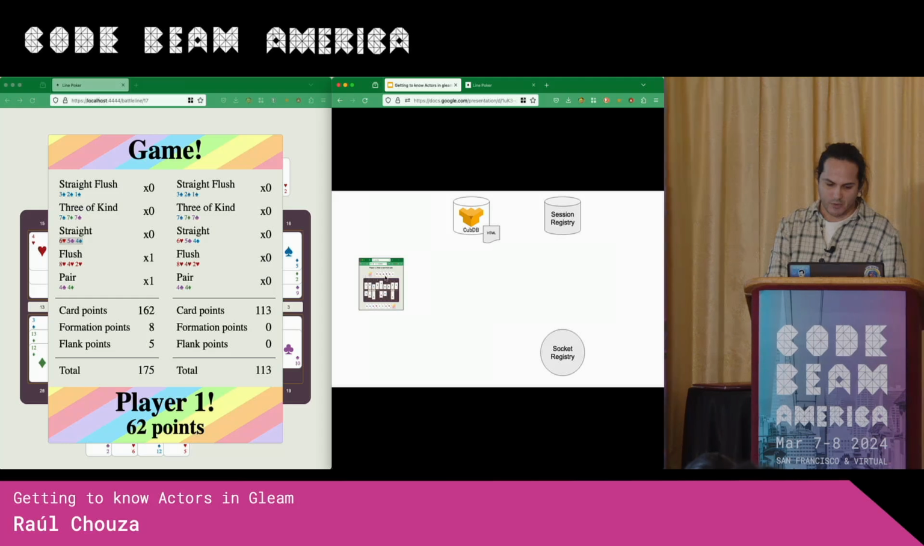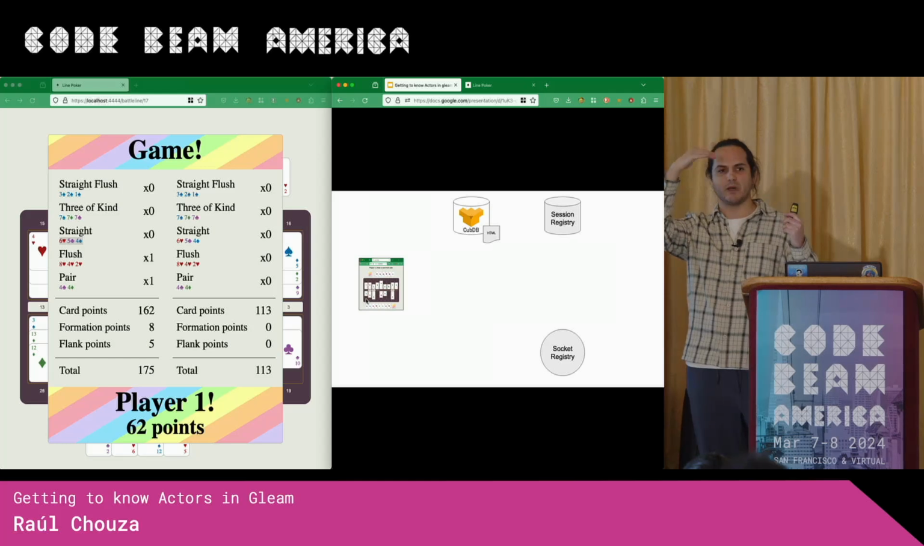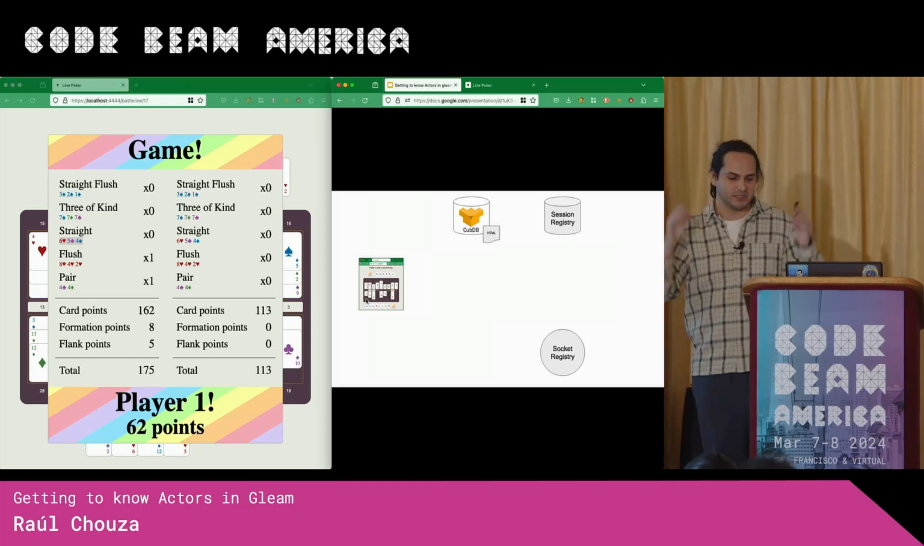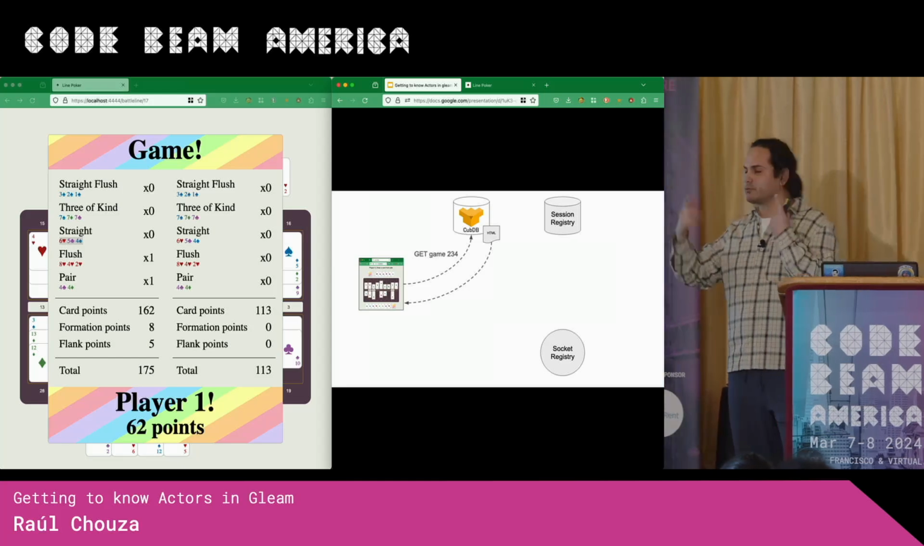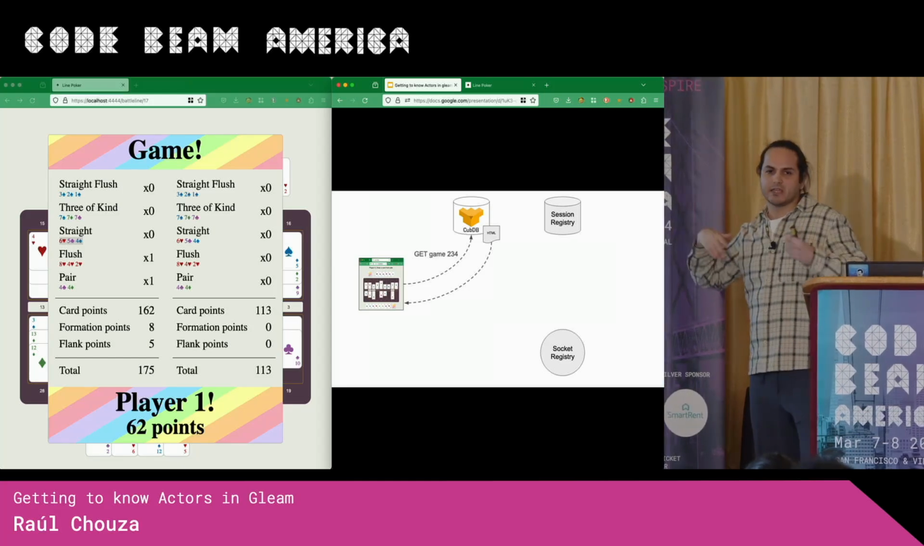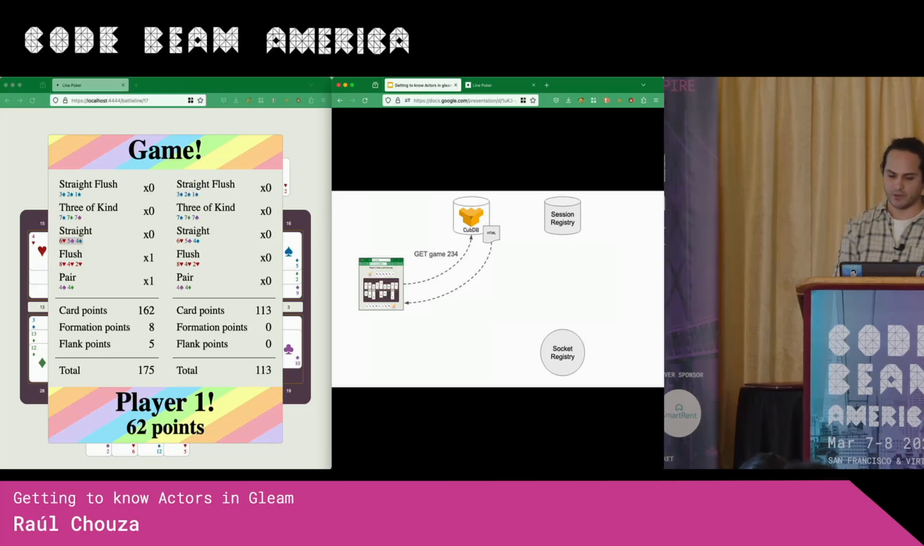And of course, we want to keep the client as it is. There's no need to change anything over there. The only thing that happens is that JavaScript will detect that the WebSocket connection went down, and it just stops. And after we try to do a re-request with a GET, like get the game 234, we are just going to return the HTML from the router.